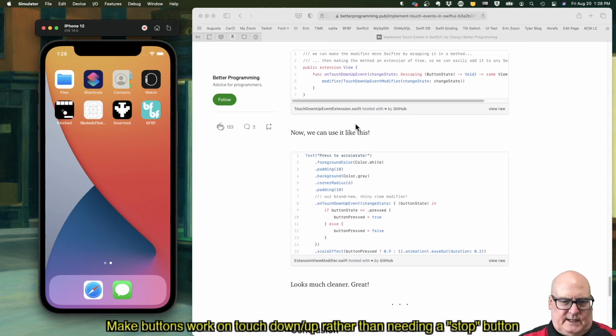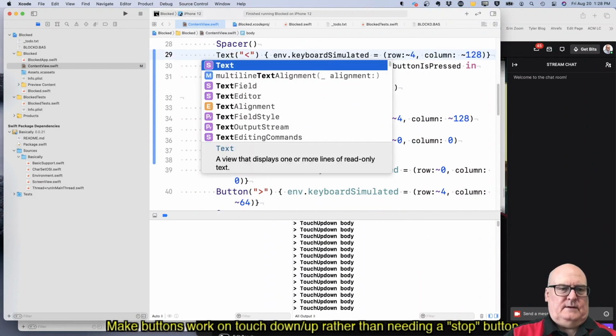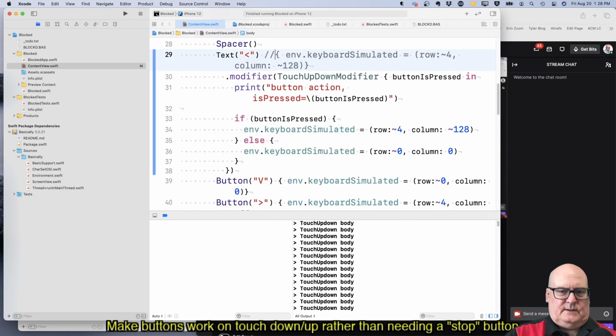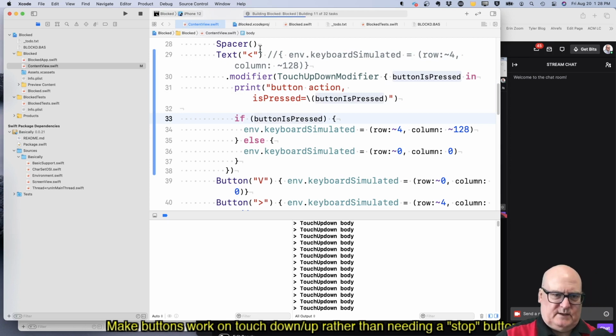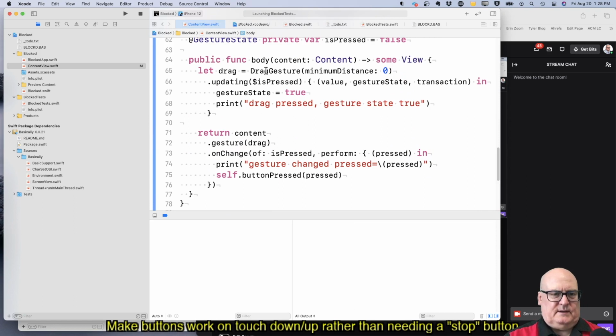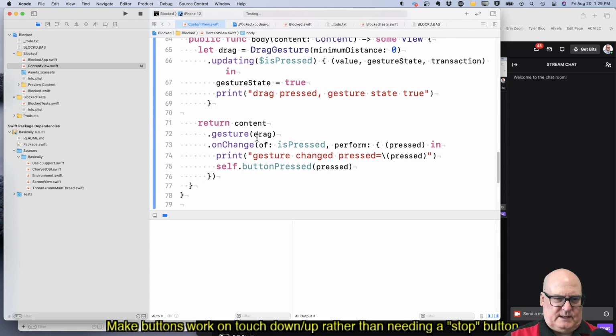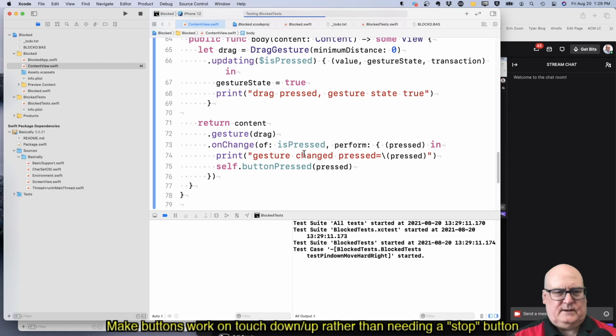Okay, so we'll change that to a text instead of a button, and we won't need this, but it's got a modifier. Maybe buttons don't like modifiers. I don't know. I think I took out the touchdown body. Yeah, so hopefully we see. Yeah, I would like to see this. Well, this should happen when you drag. Minimum 0, so it should be when you touch.